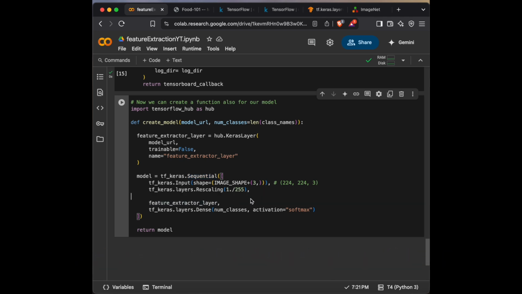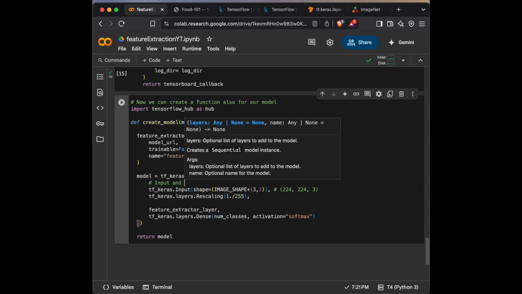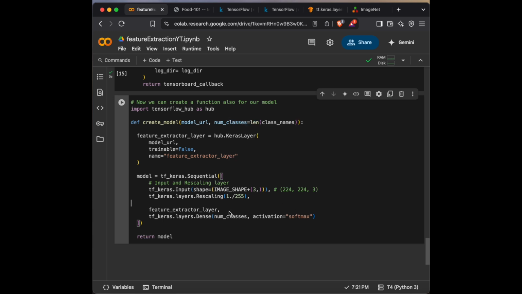Wonderful. So what is there again to talk about? We have added the feature extractor layer, and we've added our output layer. Let me add some comments here. Let's say input layer and rescaling layer. Perfect. Now here we have the feature extraction layer.